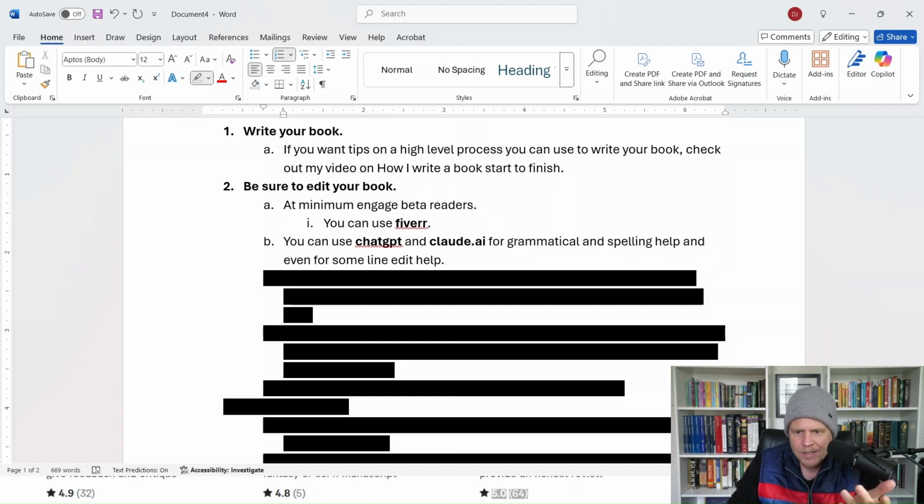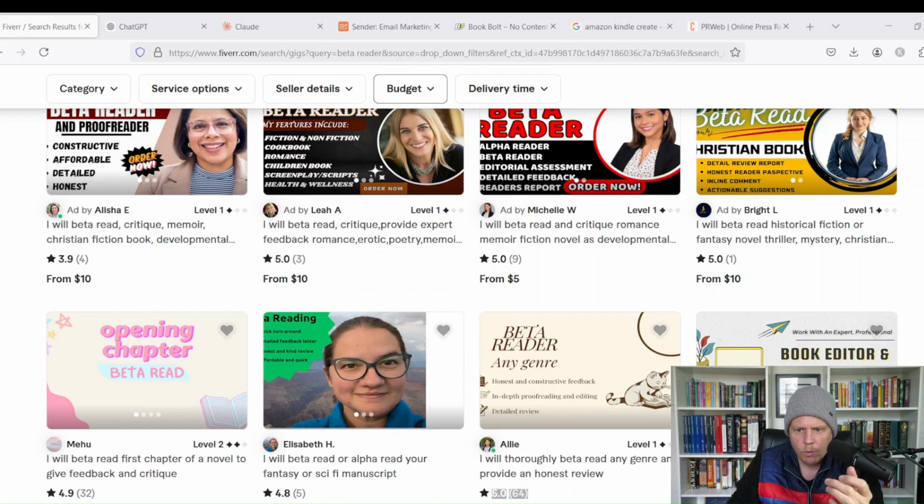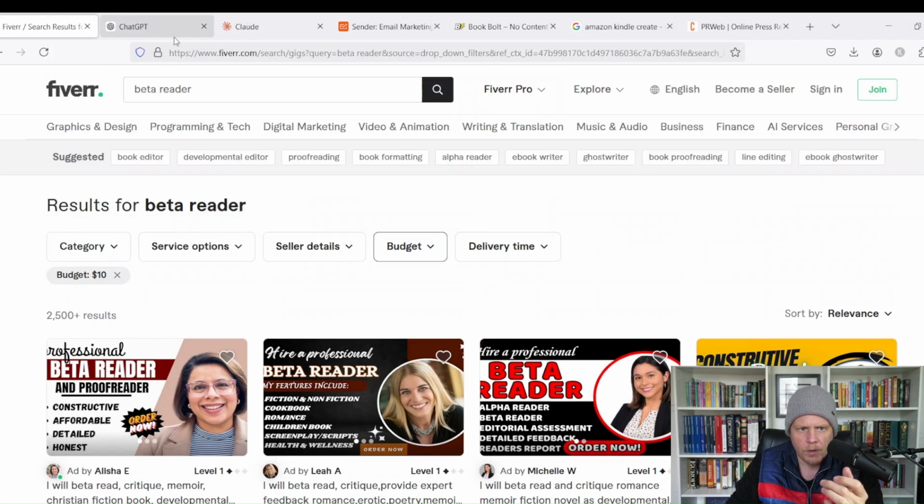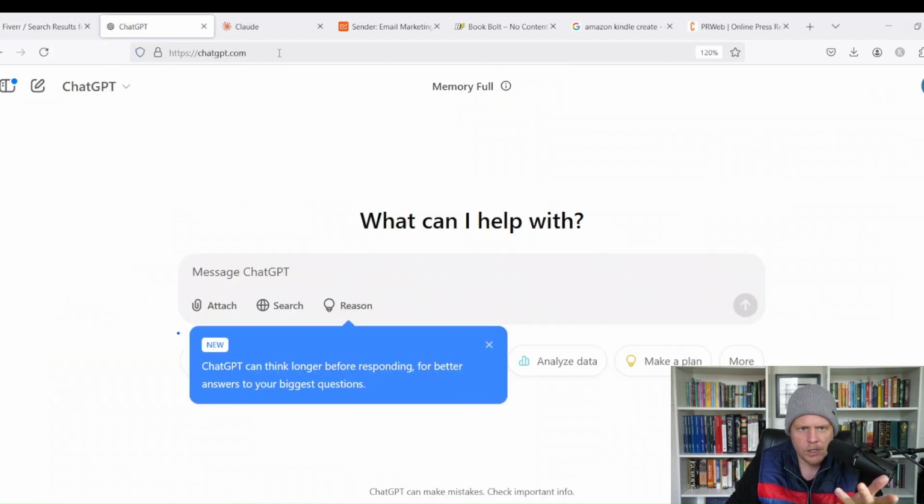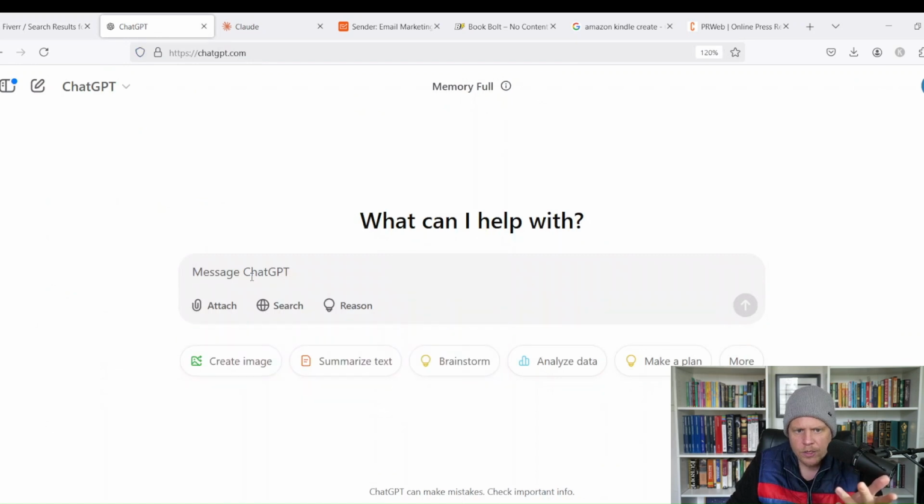So at least bare minimum, you want to make sure you don't have grammatical errors or spelling errors. You can use a tool like ChatGPT or Claude AI, right? You just go to chatgpt.com, and you might be able to upload text at this point. Yeah, attach. So you can attach files.